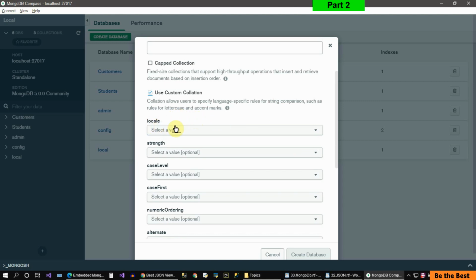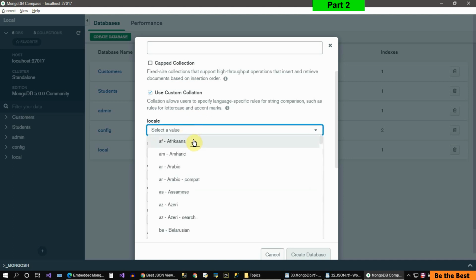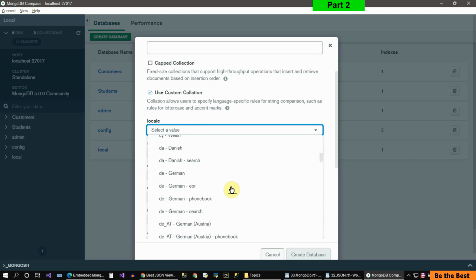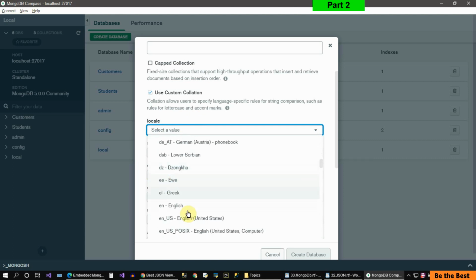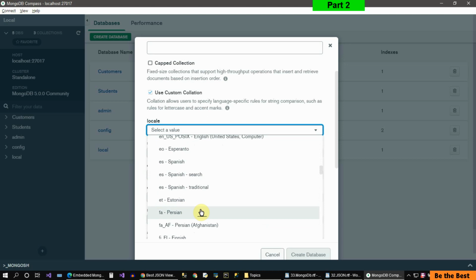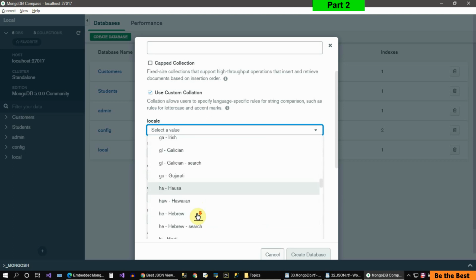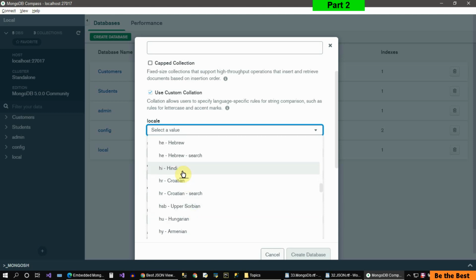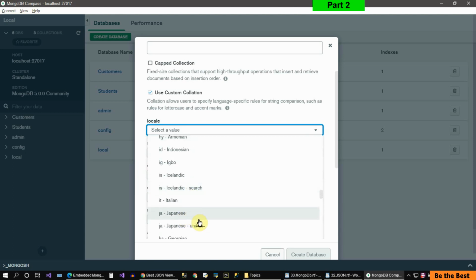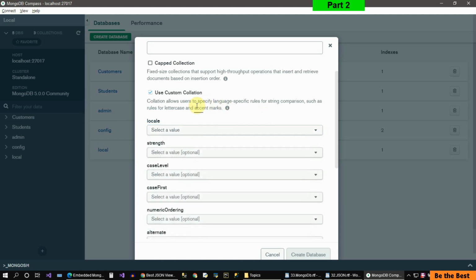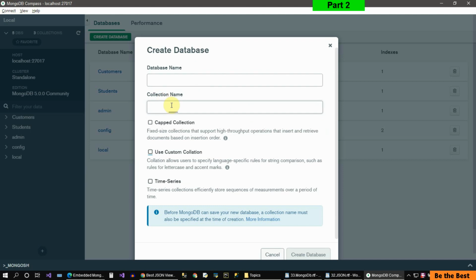If I come to the locale, I can select my favorite language, for instance Arabic, or based on your language, German or English. I also have Spanish and Persian, for instance, and also Korean and Hindi, and all of these. So you can select this based on your language or leave it by default. Then you can select the database name and the collection name and create your database.